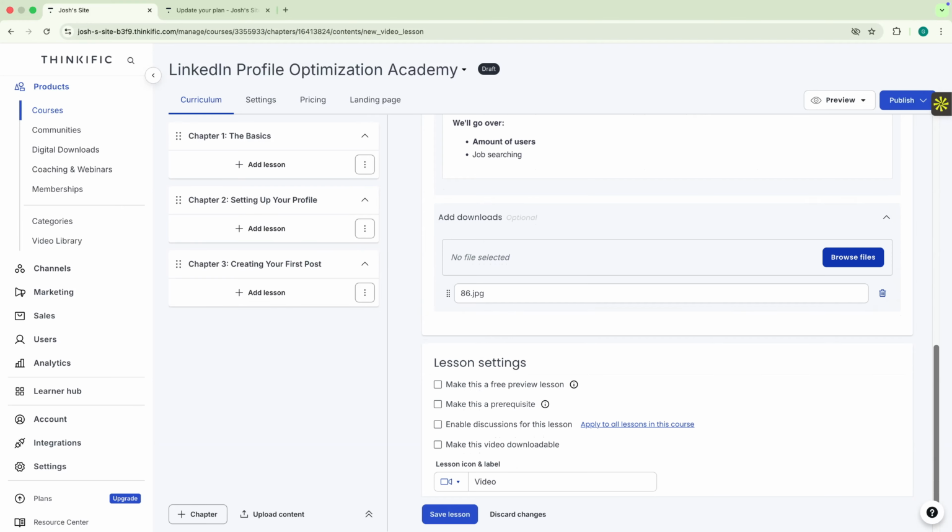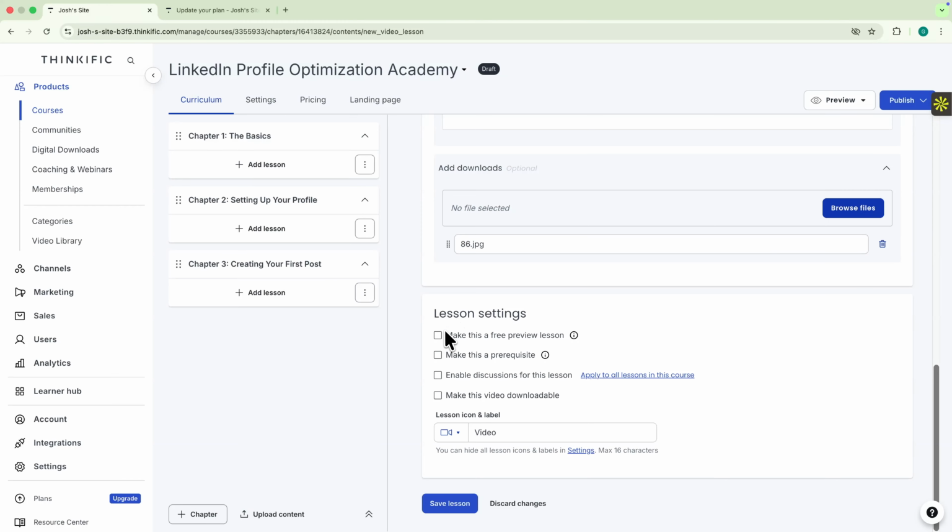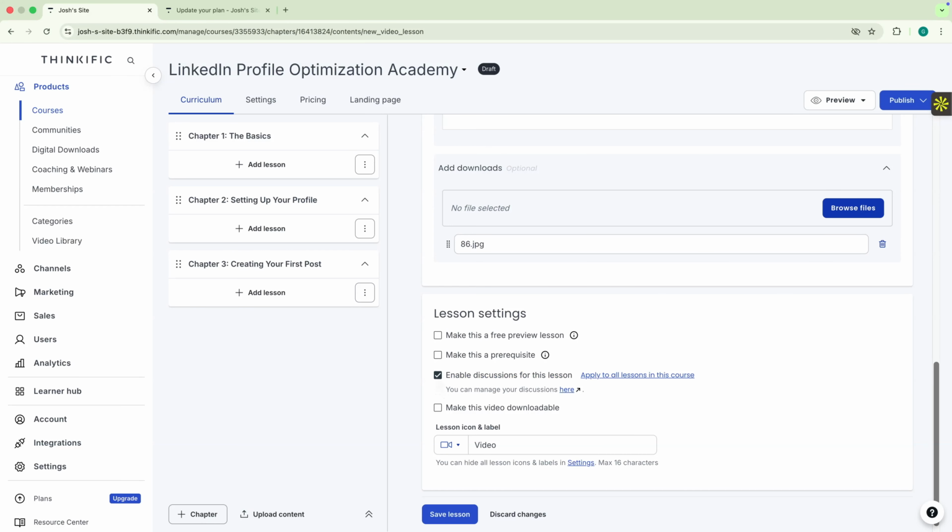Next, scroll down to Lesson Settings. You can make this a free preview lesson if you want people to see it before buying. This is great for intro videos so potential students can see your teaching style and get a feel for how you teach. You can also enable discussions on this lesson so students can ask questions. I recommend turning this on.